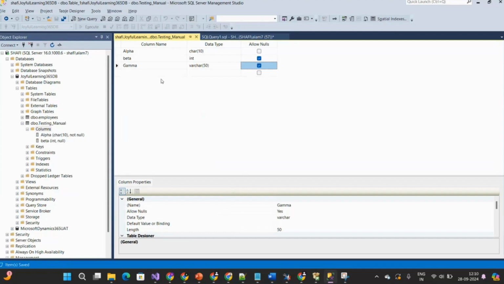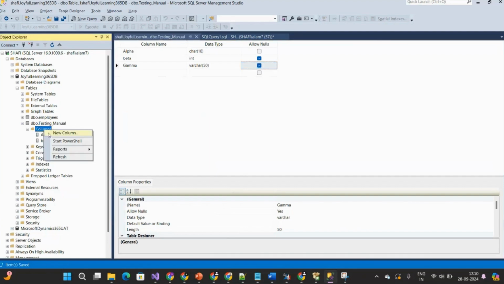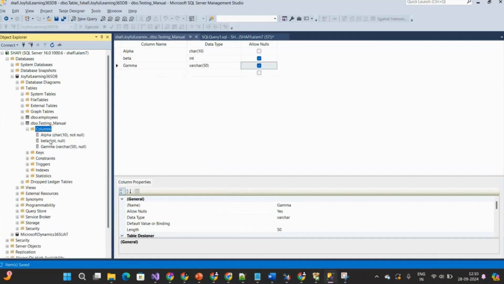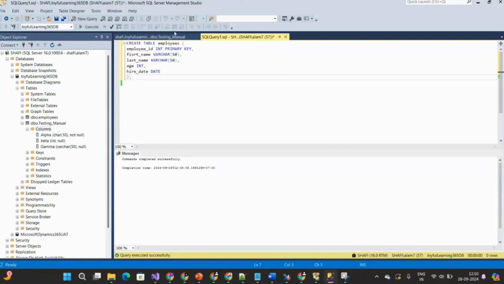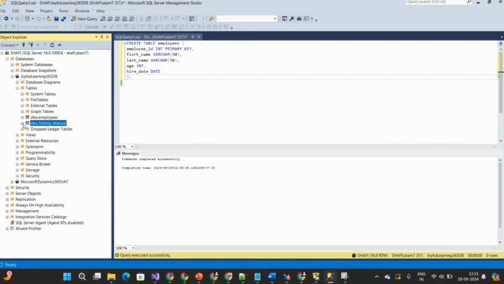Now let me save this and refresh. So here you can see alpha, beta, gamma. Now you can see I am able to successfully create these columns manually. Okay, let me close this one because we already did. So now what is the requirement here? The same activity if I want to do through a SQL query, how can I do this?